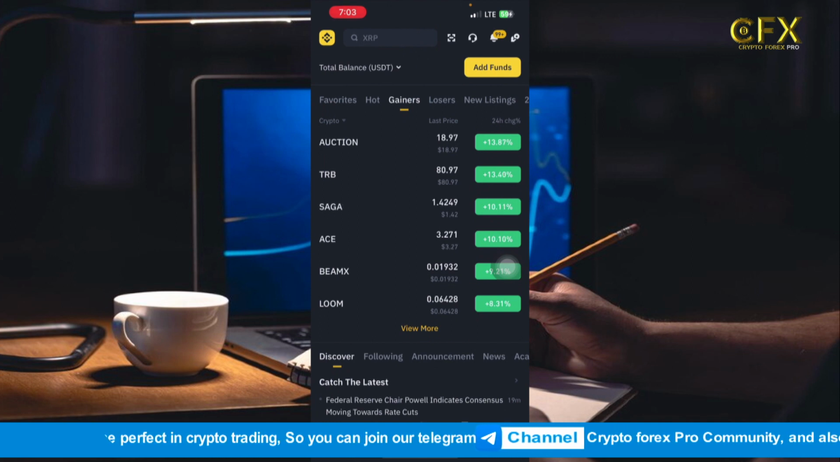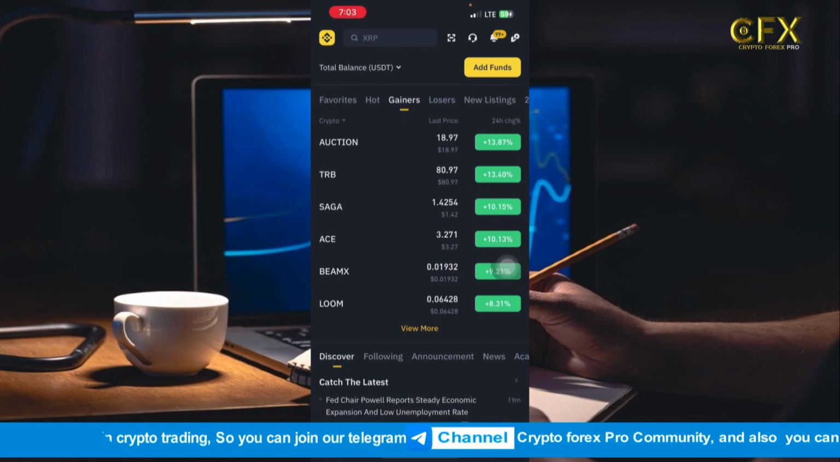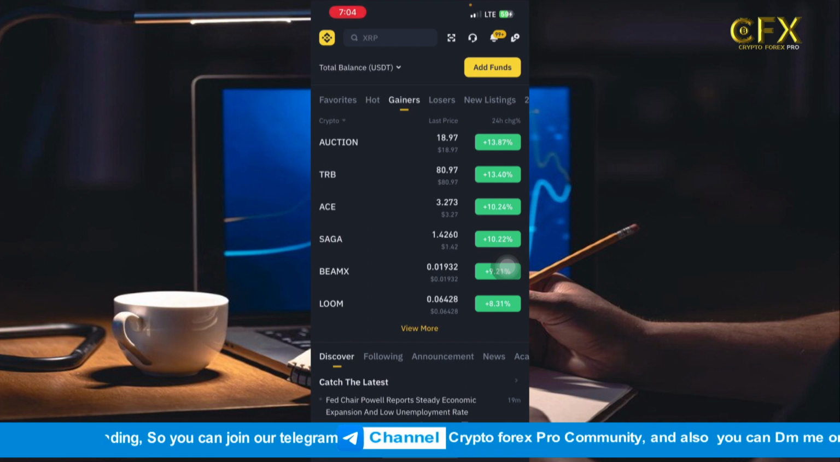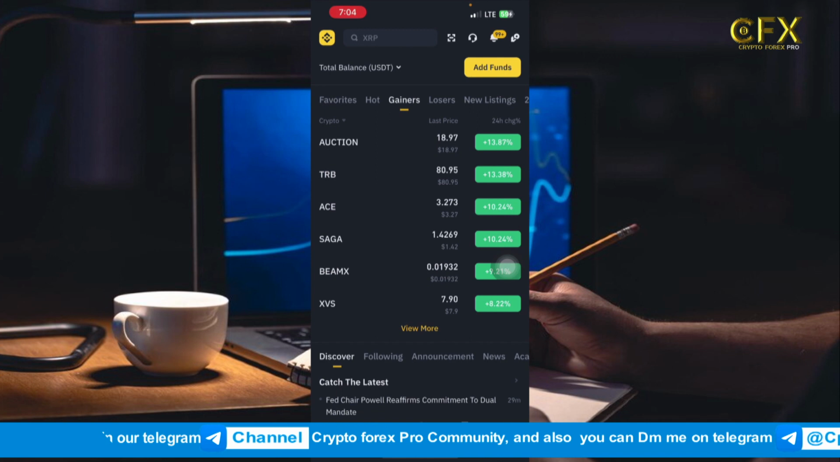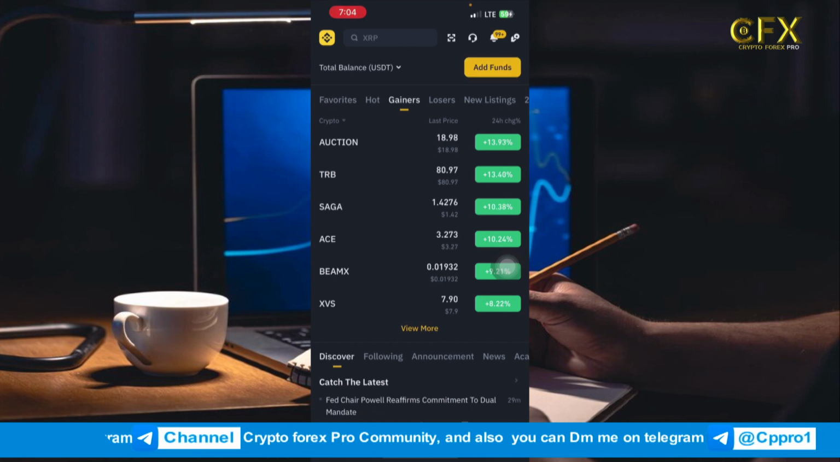Maybe yours will be on Binance Lite, but you need to change it to something called Binance Pro to be able to fund it. So in the interface, you see a section that says add funds. You just have to press on add funds.